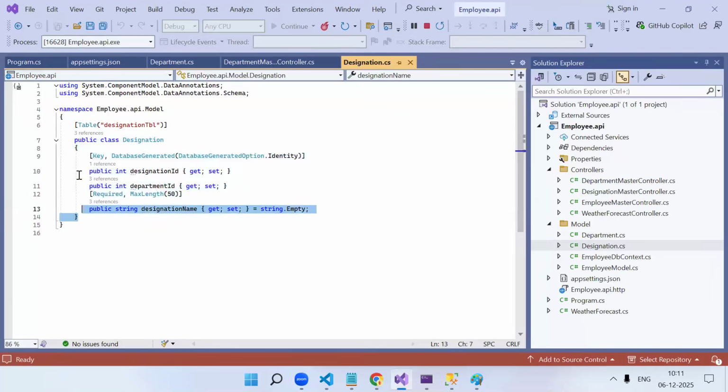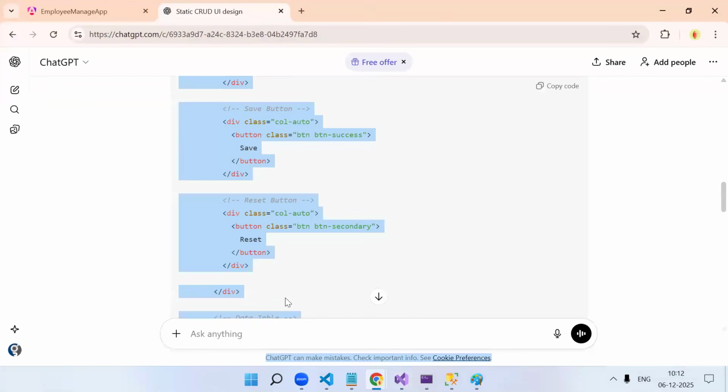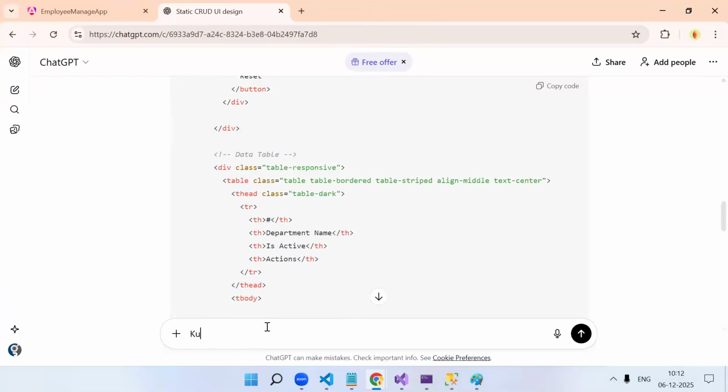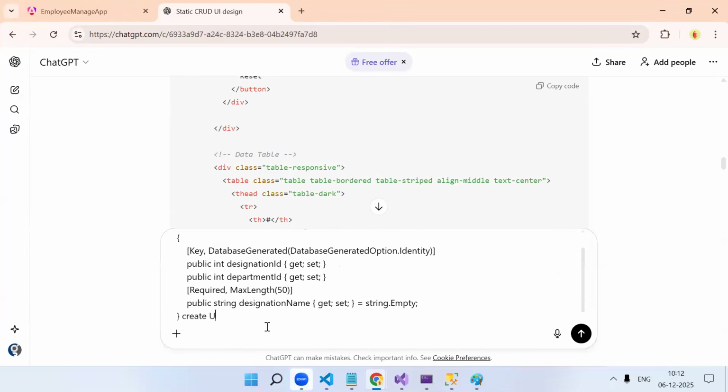Okay. So this is your model. Now we have to ask ChatGPT to create the UI for this. Just again, it's a small font, so we will use the same way. Just like above, create UI for this also. Now we don't have to say all the things again.